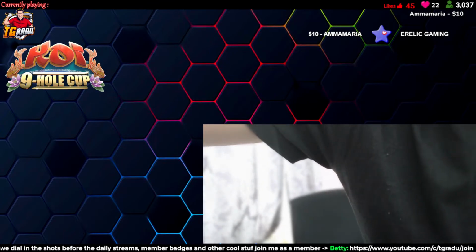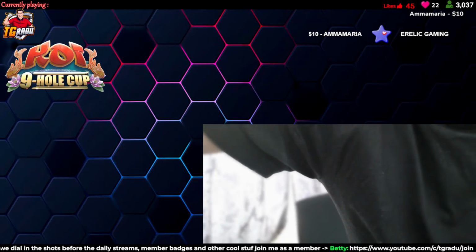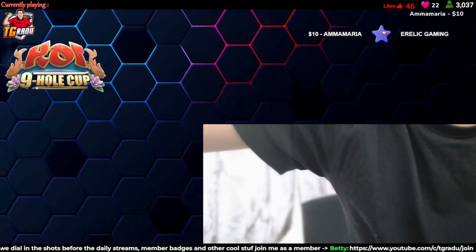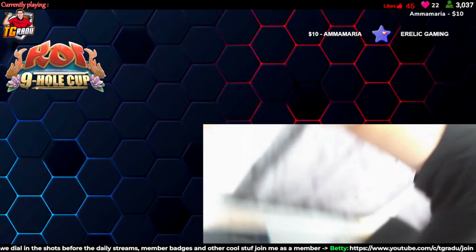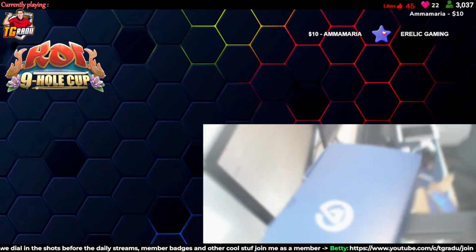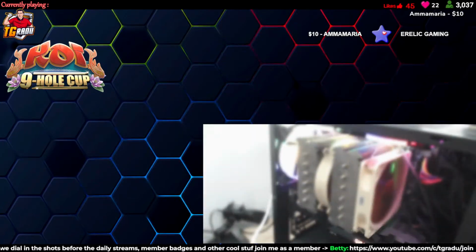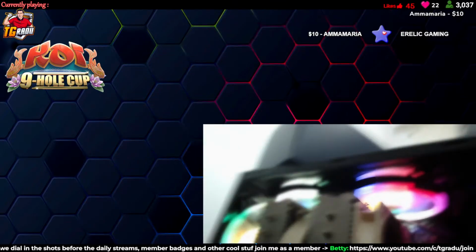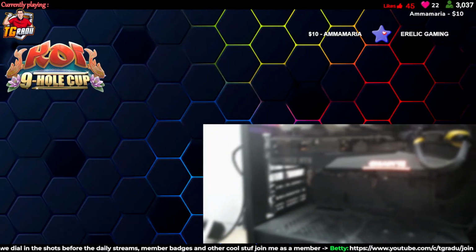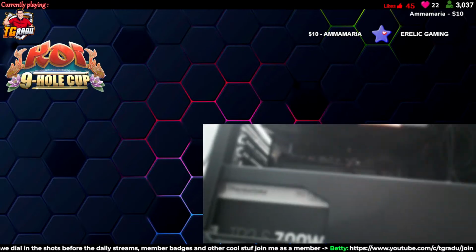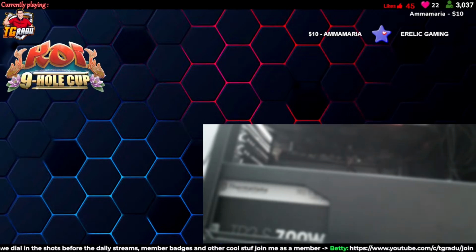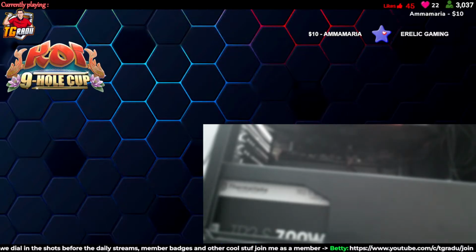I'm going with a caseless setup, so I'm not covering the case anymore. I prefer it like this. Talk about airflow. Yeah, best airflow there is. So this is the monster cooler. I don't think you can see it because it's under the RT. It's just a blank slot that doesn't want to give it up. So let me remove the background blur.